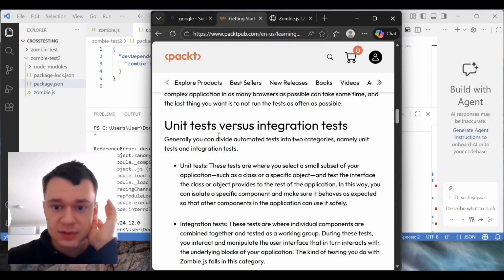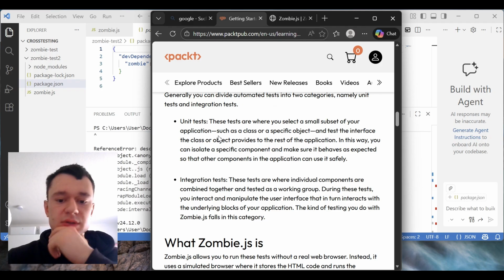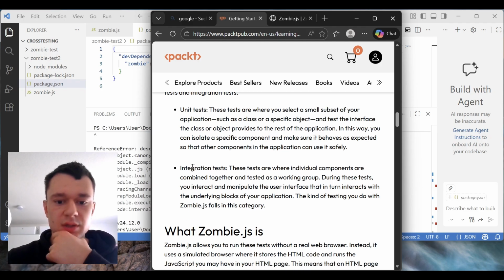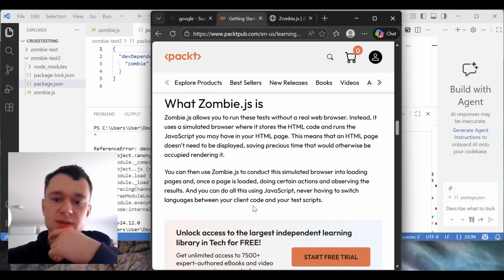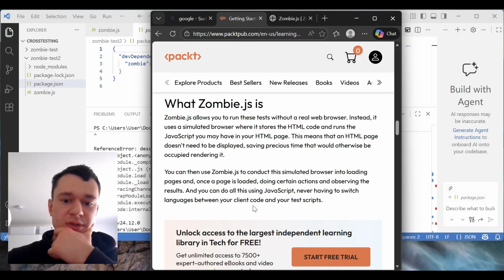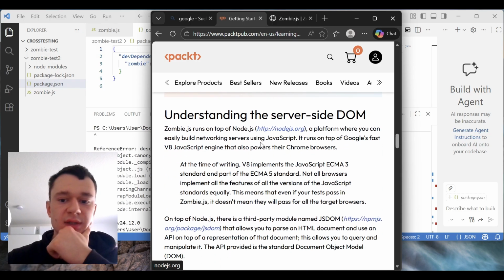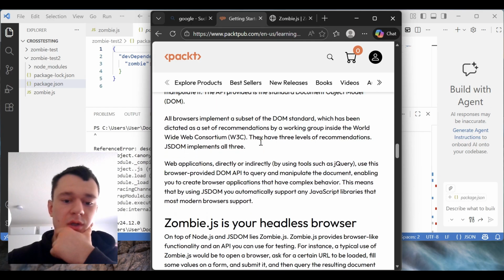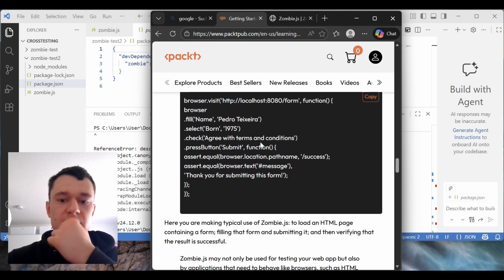Unit tests versus integration tests. Okay, so Zombie is more for these integration tests. Integration tests, and Zombie.js falls in this category. What Zombie.js is: tests without a real web browser, simulates a browser, blah blah. Understanding the server-side DOM, just a headless browser.